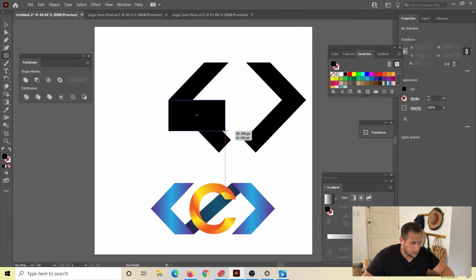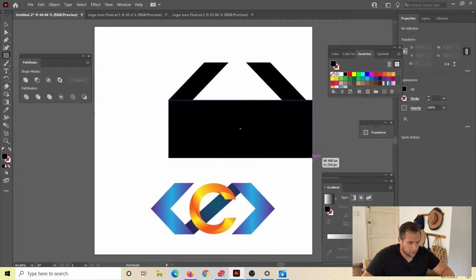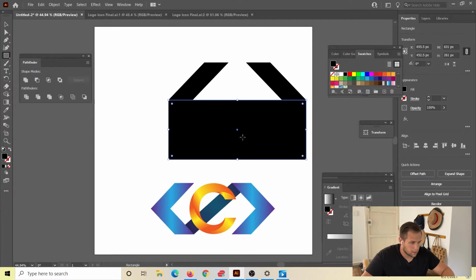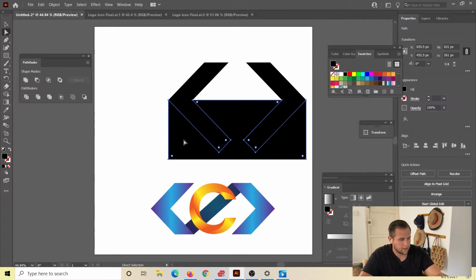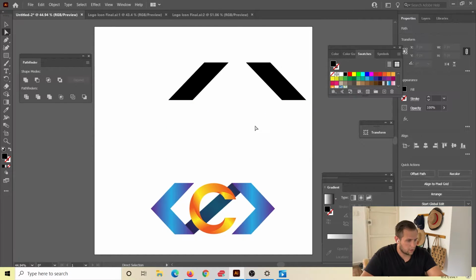So anyway, instead of trying to line everything up, we're just going to go like this and do the same thing. Go here, select everything underneath, divide it all up, and then use direct selection by hitting A on the keyboard and deleting all of these.